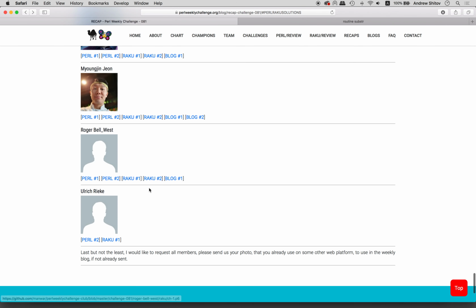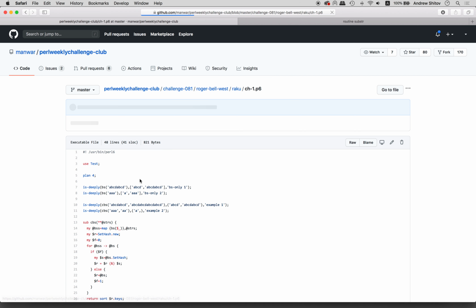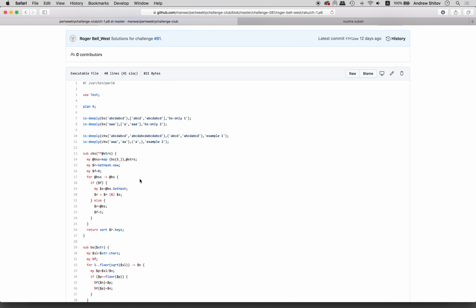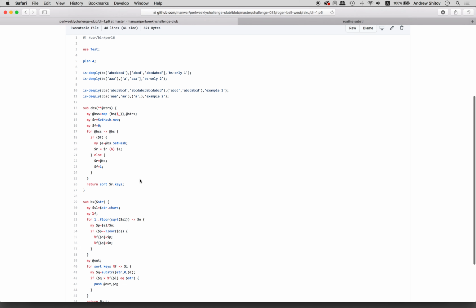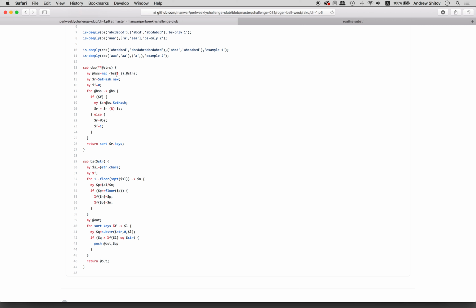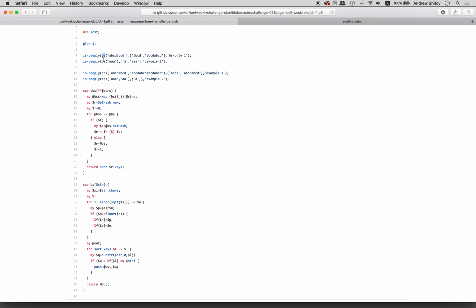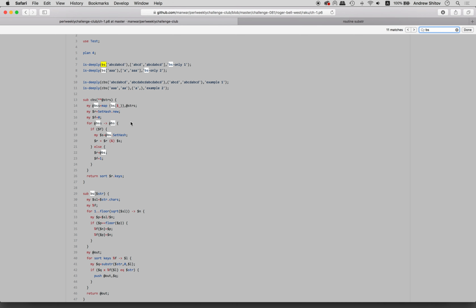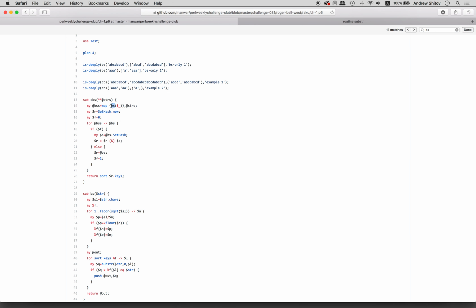The next solution, Roger Bell West, Raku number 1. There are a few test cases, and there are two functions, BS and CBS, so base string and common base string. Basically, what we do here in common base string is use these base strings.